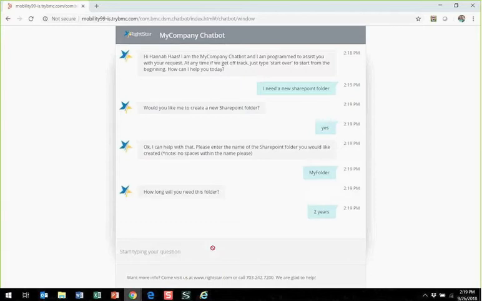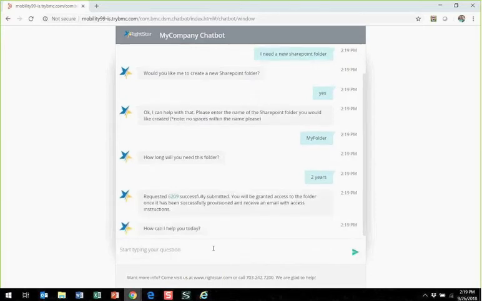Say 2 years. Now what it's doing is actually creating a service request on the back end. Tells me that the request was successfully submitted, that I will be granted access to that folder once it's been successfully provisioned and receive an email with those access instructions. And then it says, what else can I do for you? So I want to see the status of my tickets.